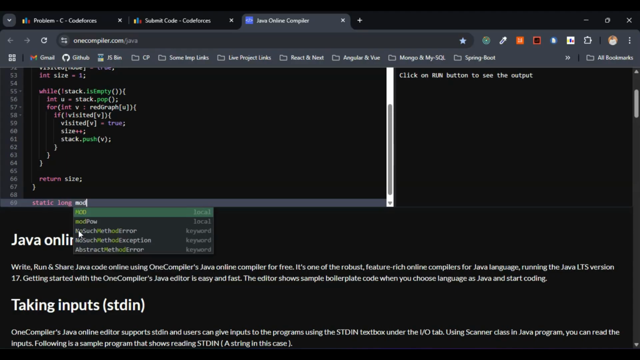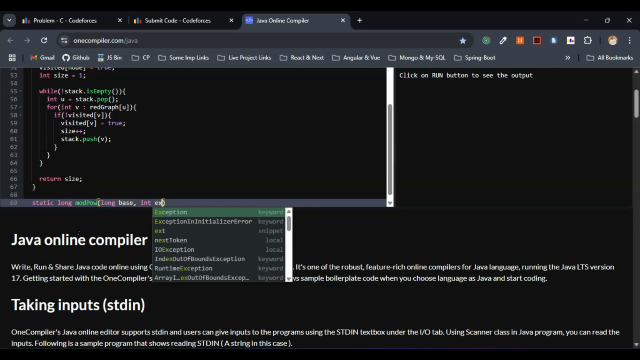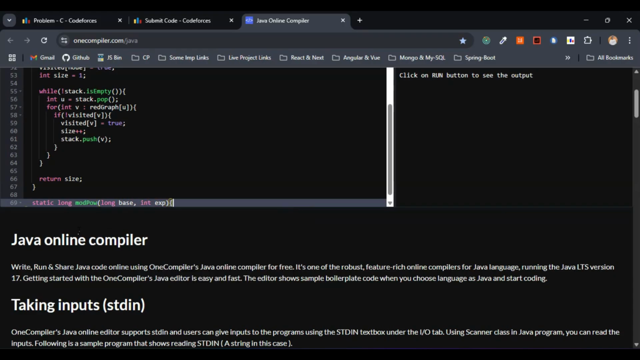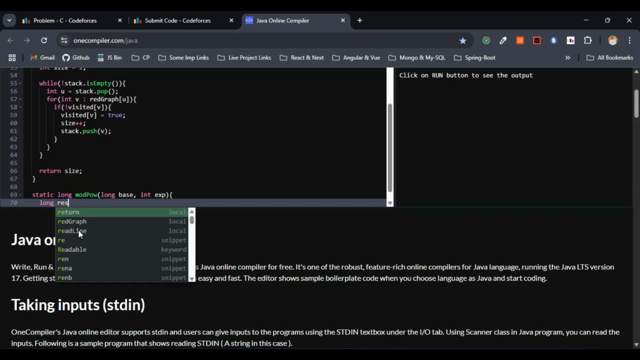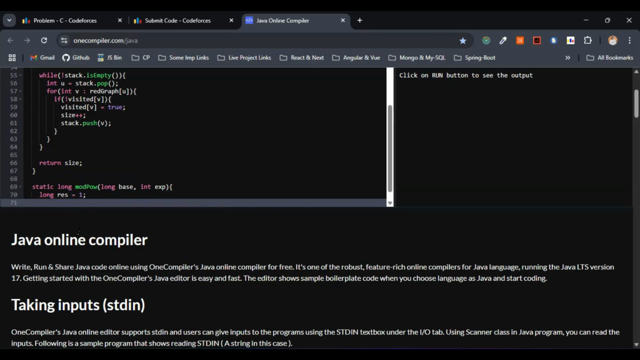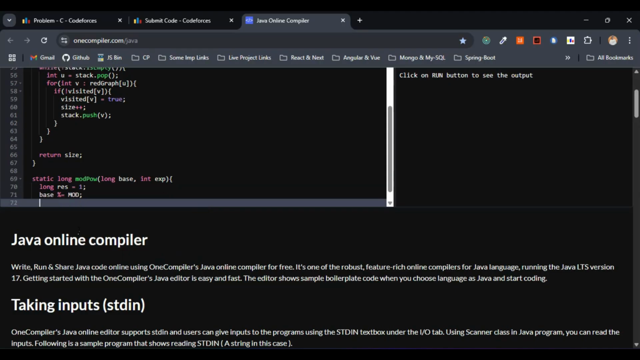Long long this one will be mod power. So this one will be long base, comma, int exponent. So this is fine. So let me assign the result to 1. This is fine. Base modulo equals mod. This is fine as well.